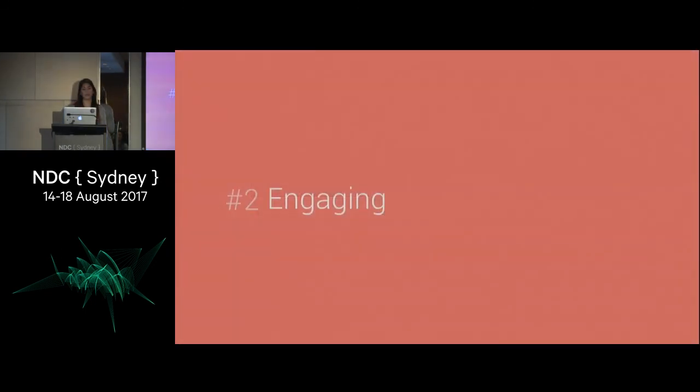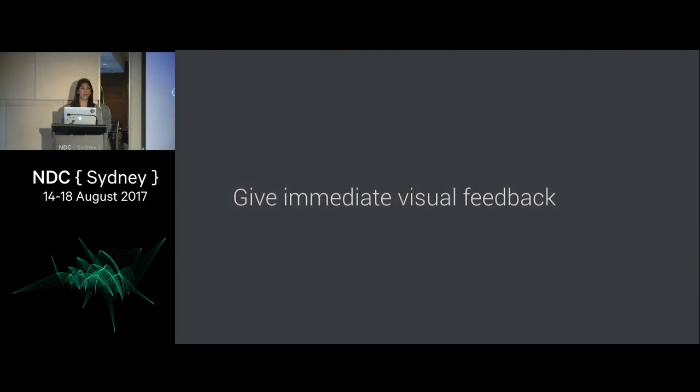So now let's talk about how we can make a progressive web app that is more engaging. We need to make sure that we are responsive to the user's input to promote feedback and engagement. The first thing we need to do is to give immediate visual feedback whenever the user interacts with the app. And that's how we make it look native.